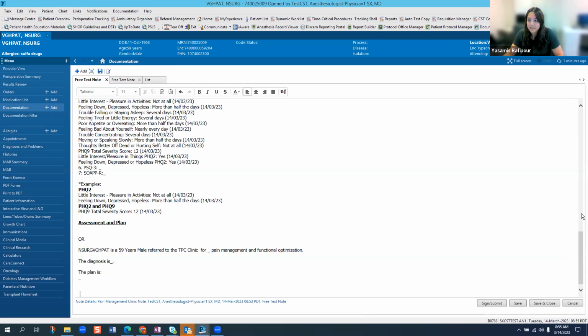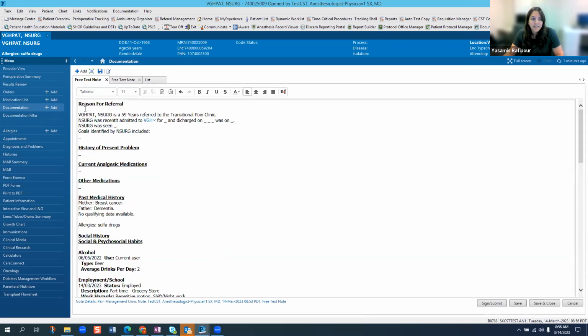I'll go to the top of this page. So I have the reason for referral. It's pulled in the patient's name and their age. There are options to do drop downs, for example, recently admitted to, where I've picked common hospitals. If you wanted to use it like your dictation, you can just put an underscore. All these underscores work like the next-field function when you're dictating, to go to the next space. So for physicians, you can dictate. For everyone else, you can type into these notes, and you can customize them as much as you want.